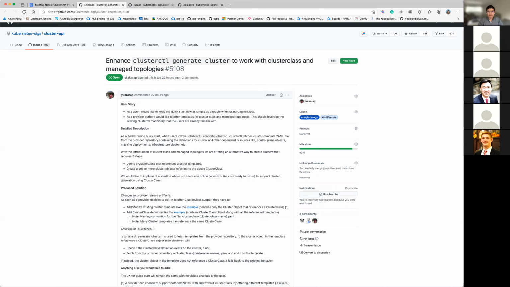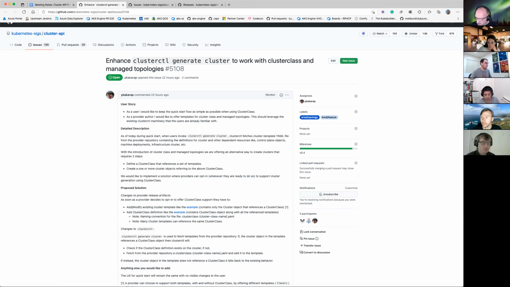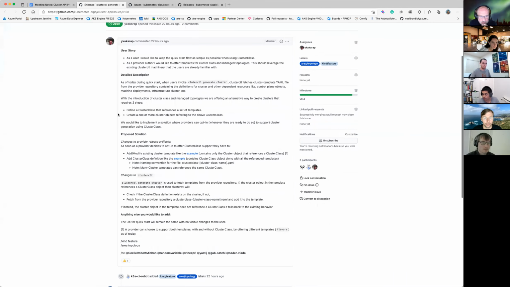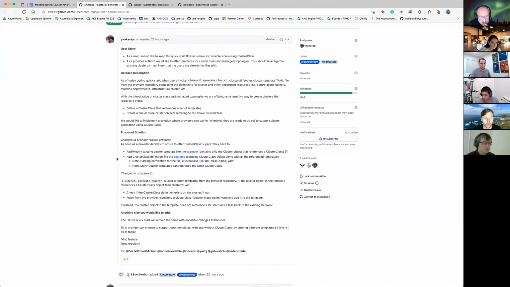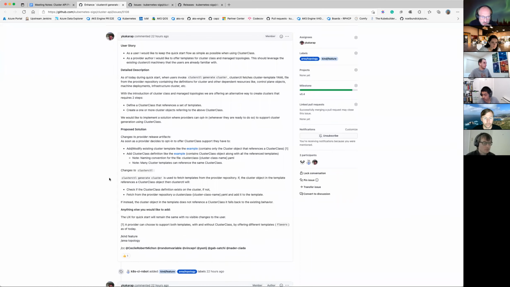The way we are proposing is that in the template examples that are released as release artifacts in the providers, we'll use the class definition that's provided within the template. If the class definition points to a topology, we'll check if the topology is already defined in the cluster. If it is, just use it. If not, go and fetch a ClusterClass definition file from the release artifacts and add it to the template that gets generated at the end, as the big YAML file.